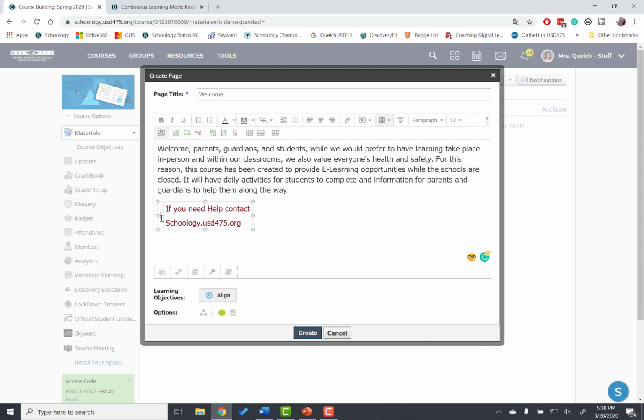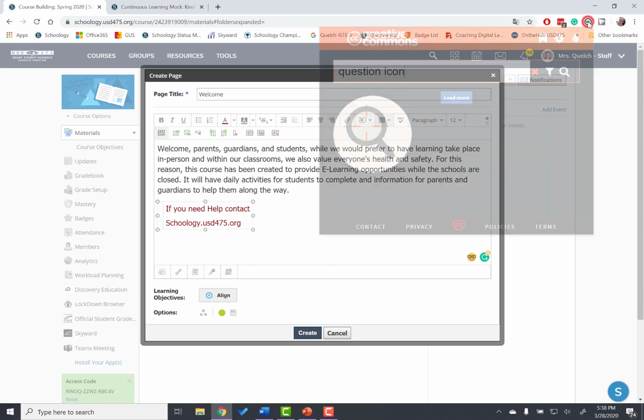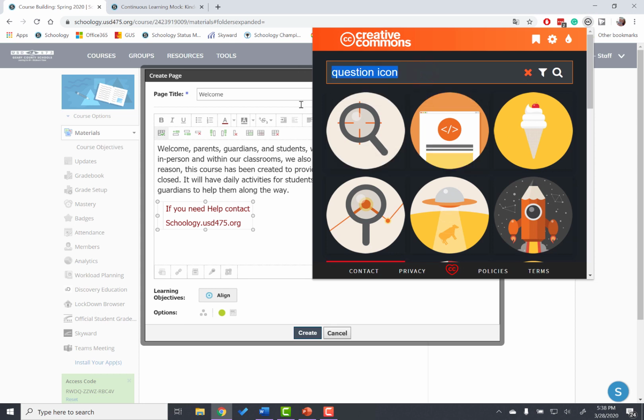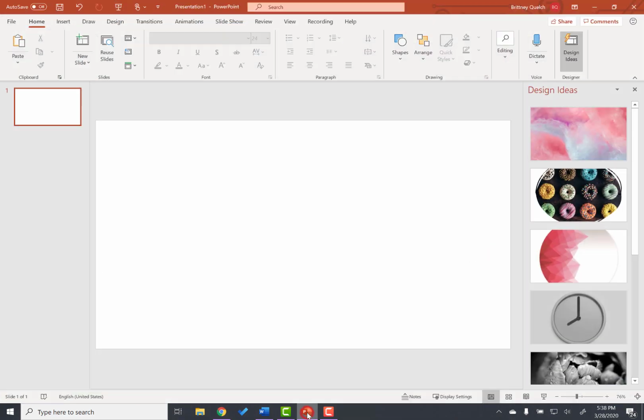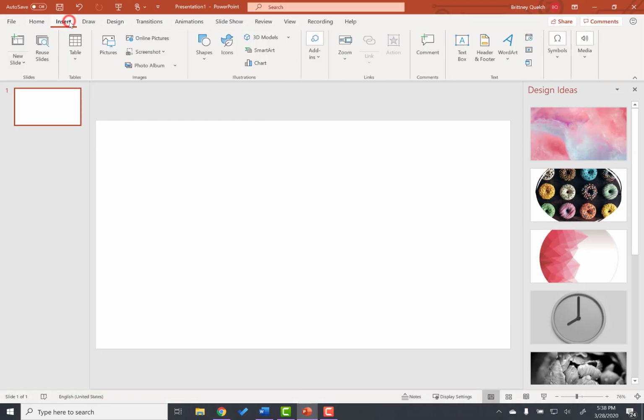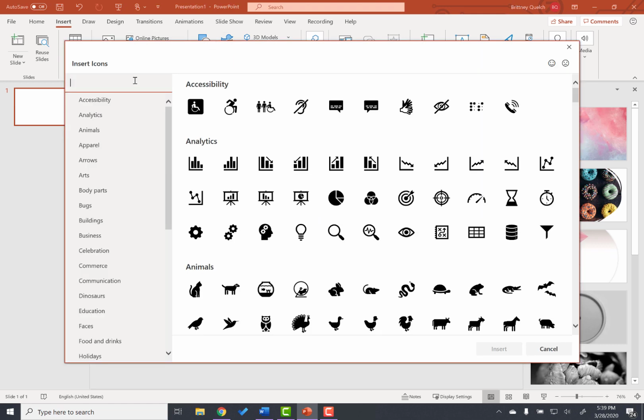Now, I will tell you there's a couple different ways that you could do this. If you are looking for pictures for your course, one thing that I suggest is you can add the Creative Commons extension into Chrome, and then you could search through items that are already Creative Commons licensed to be reused. So you could use that Creative Commons extension. I'm actually going to use PowerPoint today. If you go to Insert on PowerPoint, you can pull online pictures, and they will already be Creative Commons there unless you turn Creative Commons off. But I'm going to use the icons just today.